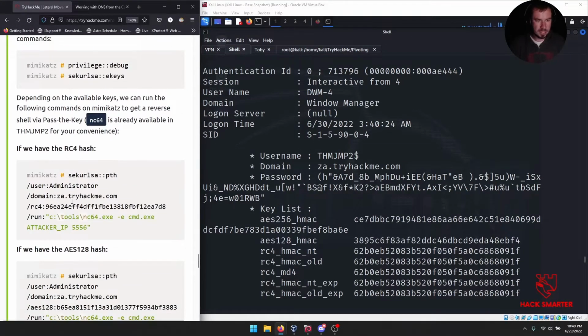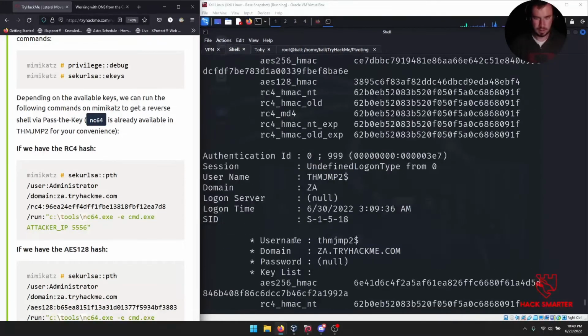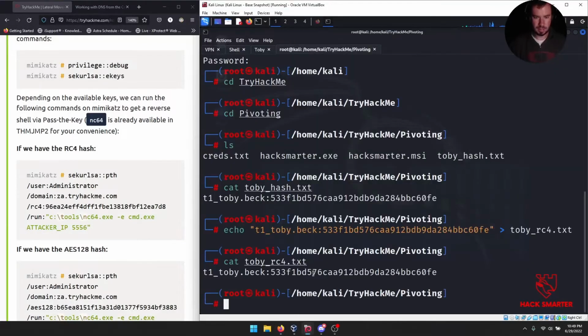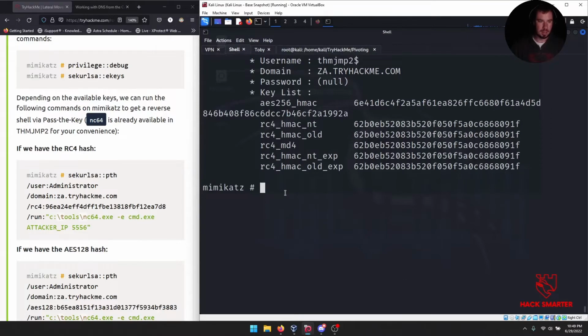Okay, so we have an RC4 hash. We need to set up another listener, so let's do that over here. We're going to use netcat with -lvp, and we'll use 5556. So we have our listener, and now we should be able to do the sec.